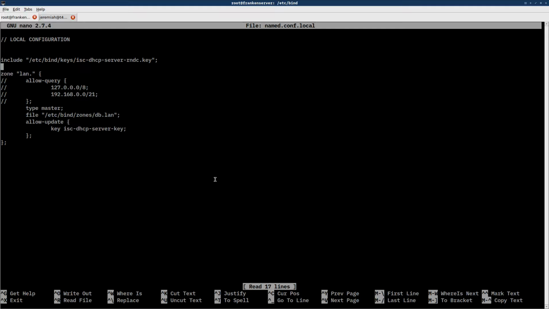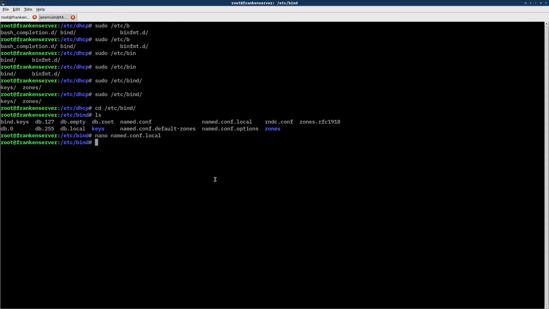So what's the zones file? The zones file specifies what DNS zones you want to run. In this case, I also have a key. So I have a special key which is in a separate file inside the keys directory. This key allows programs like isc-dhcp-server to remotely update my DNS server. And I can show you what that looks like.